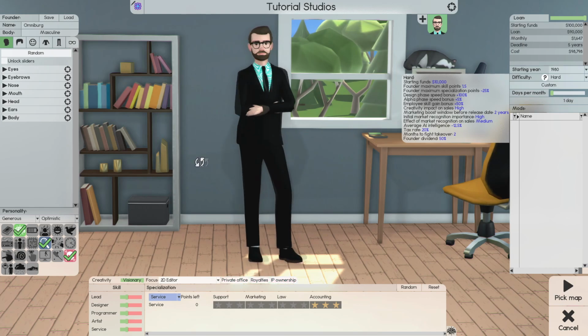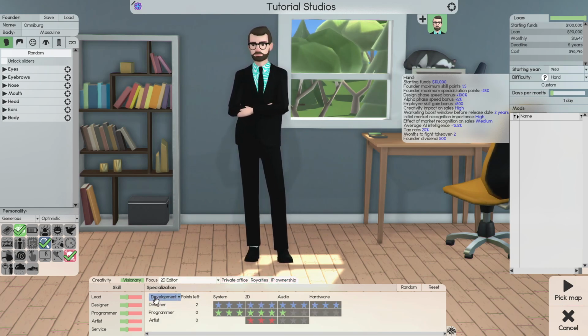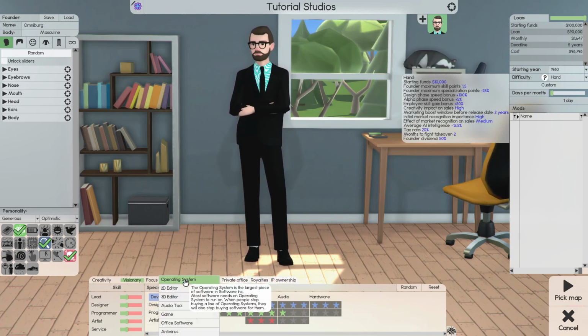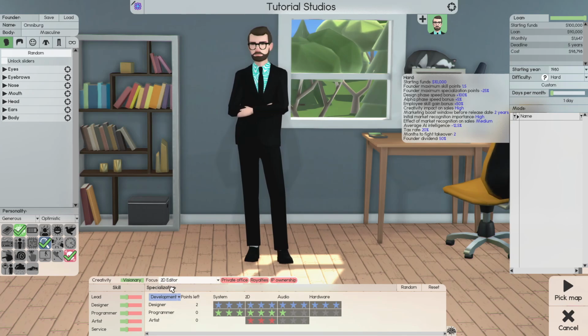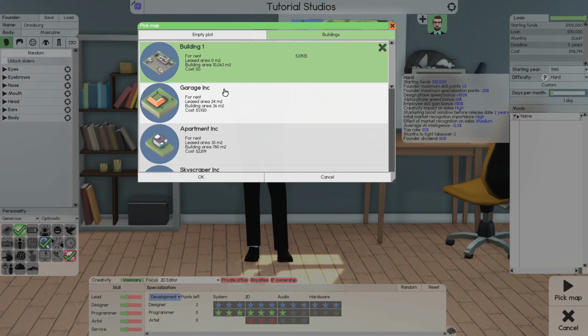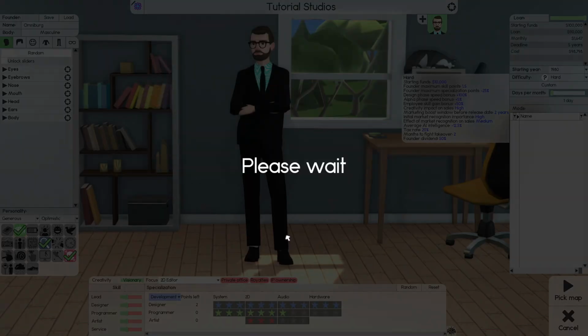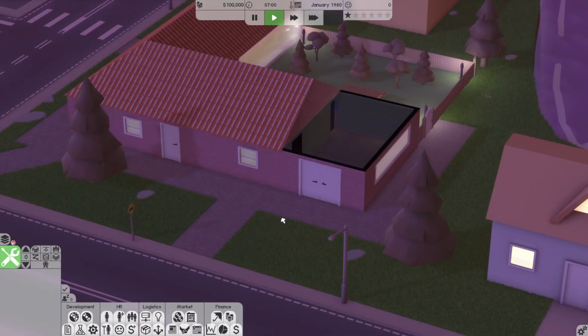So this is our founder, and he is a visionary with a focus on 2D editors. You can make that whatever you want. Operating system is usually the most profitable, but we're going to go with 2D editor just because that's the quickest and cheapest product to put out at the start of the game. So we're going to go ahead and pick a map. We're going to say Garage Inc. That's fine. A lot of people will start on this map.